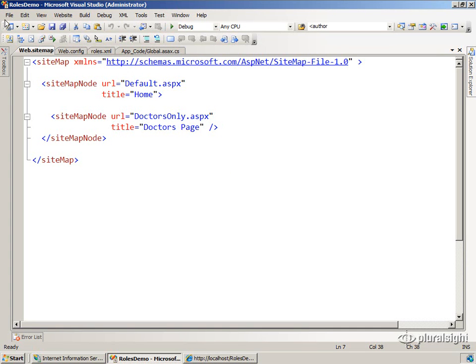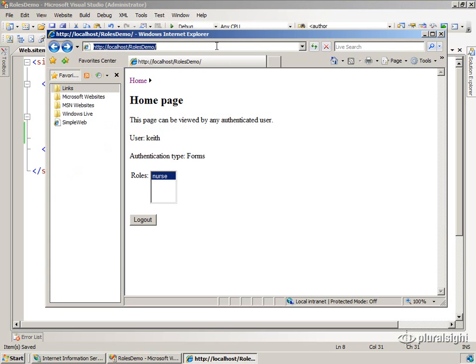So here I'm back in my application that I just showed in the last slide. What I'd like to do is trim my sitemap here so that, let's see, let's add roles equals doctor. Okay, you have to be in the doctor role in order to see the doctors only page in the sitemap. So let's see if that works. Let me go to my roles demo here, and let's see. I'm a member of nurse. I'm not a member of doctor, but yet I can still see this page.